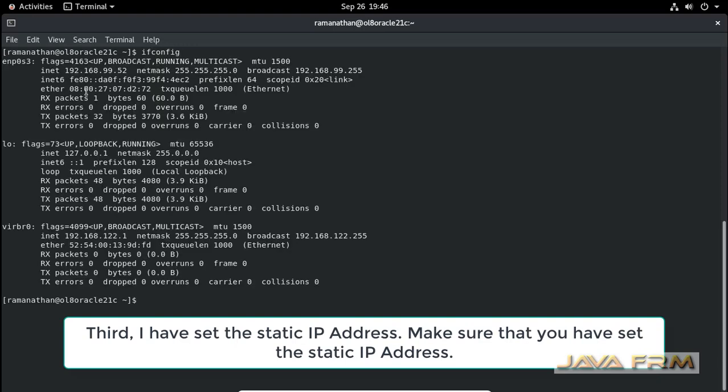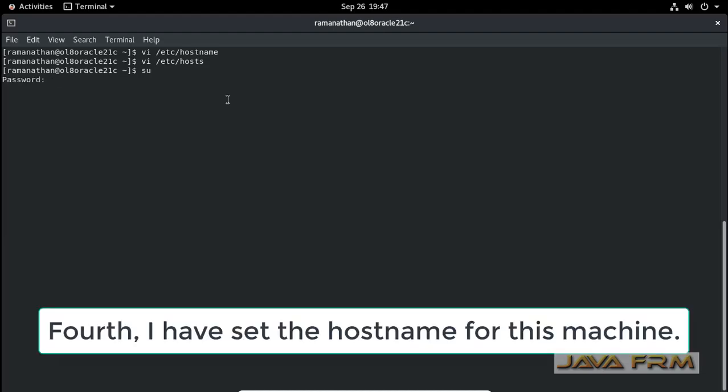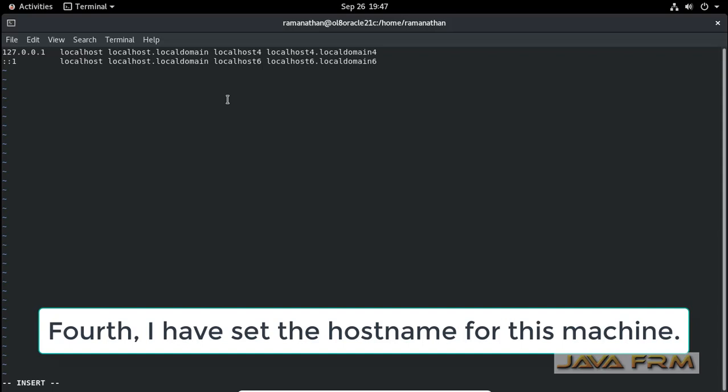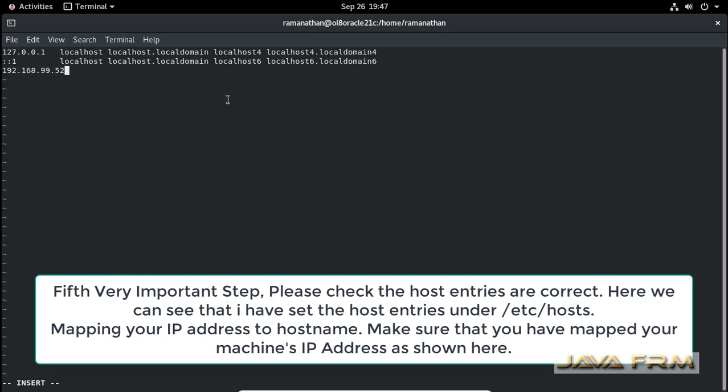Okay. Next, a very important step. I have one static IP address assigned to this machine. Make sure that you have one IP address allocated to this machine, because the IP address is very important here. And one more thing, the host name is a very important thing here. I am going to map the host name to the IP address. I already set the host name using the hostnamectl command. Now I am going to map the host name to the static IP address.